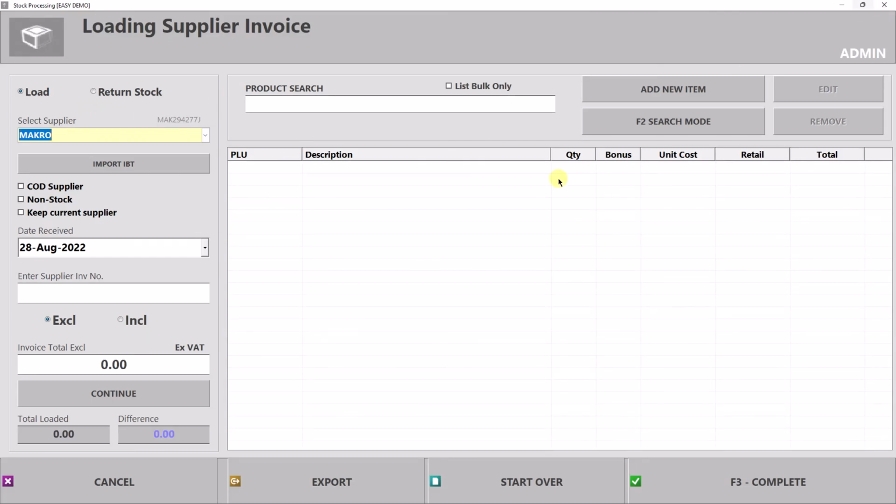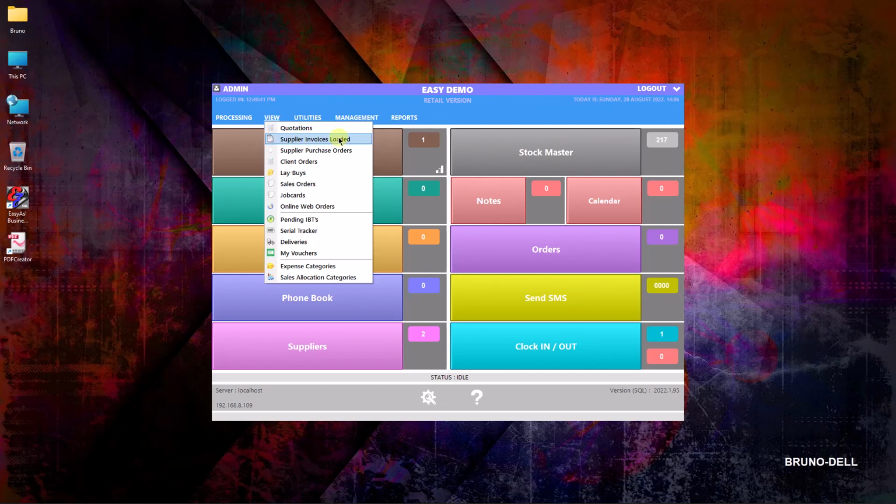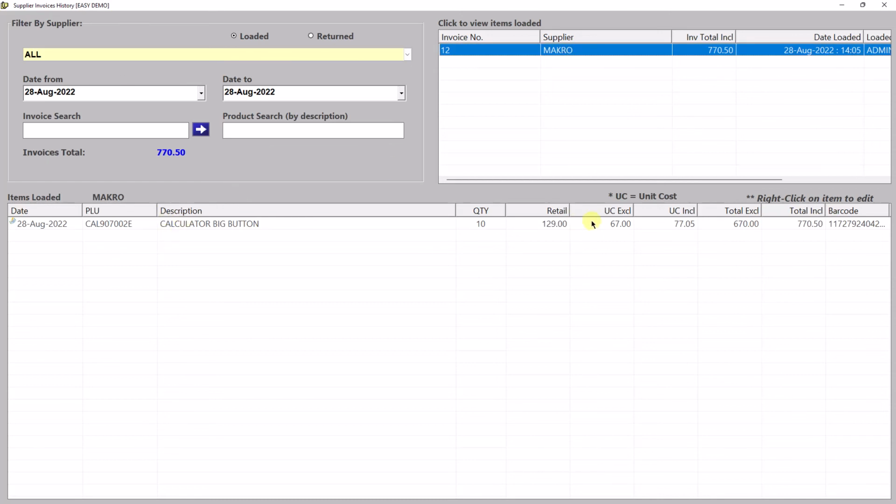And there you can see it's ready for the next Makro invoice or the next invoice that I want to load. So if I quit here or close, if I go to my view, supplier invoices loaded, there you'll see there's the invoice number 12 loaded today. That's what I loaded with the costs, etc. I can right click on it. I can print it again. I can reprint the packing slip. I can reprint barcodes. I can delete the invoice, which will then take the 10 out of stock again.